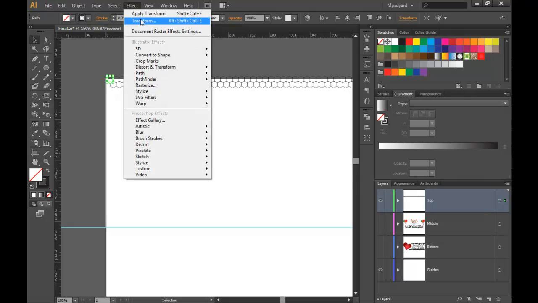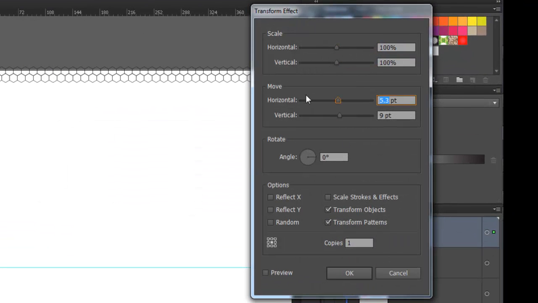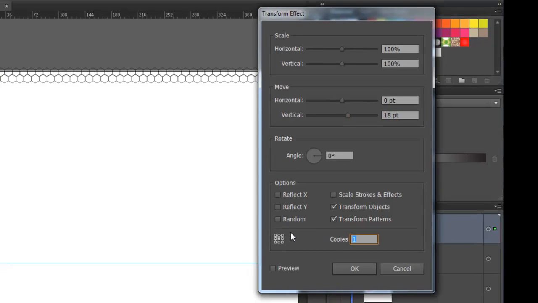Next step is to go and transform it for the third time. Its value is set to 0 and 18 points. Now copies are set to 40.